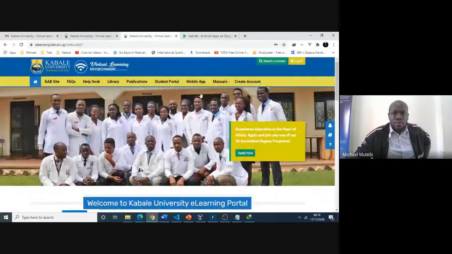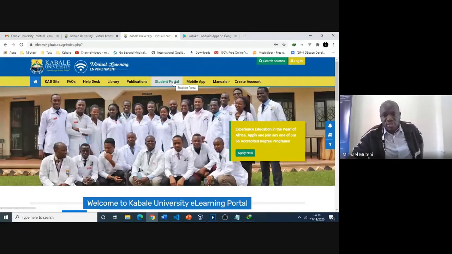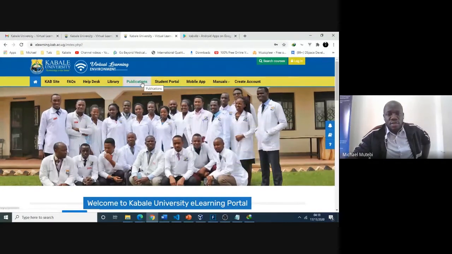Okay, so back to our menu here. We have seen the mobile app. We have a link to the student portal. This is the student management system. We have a link to publications. This is the institutional repository for the university. This is where research is stored.